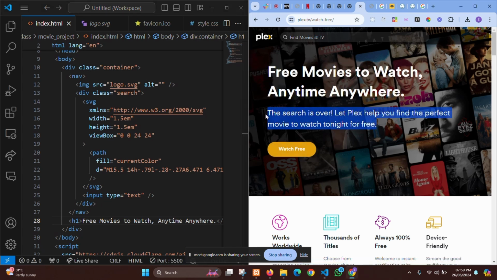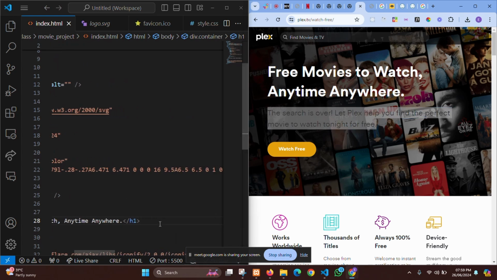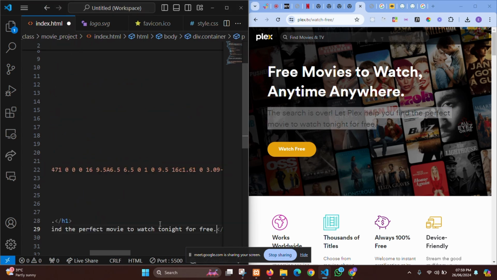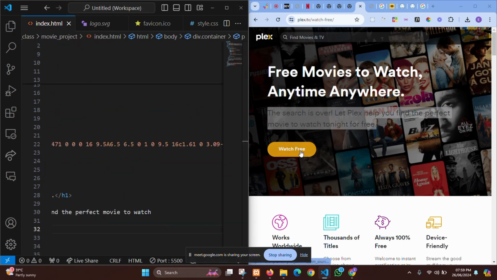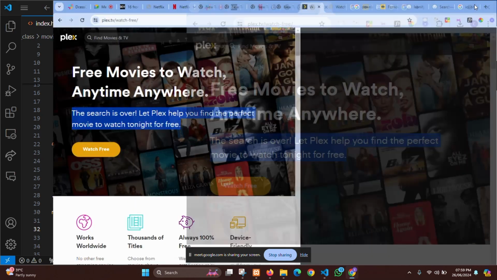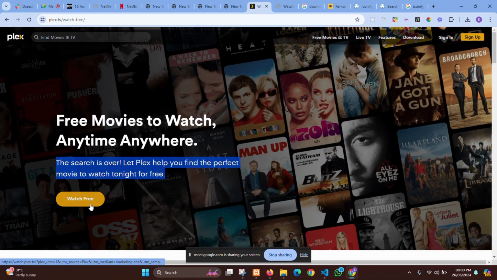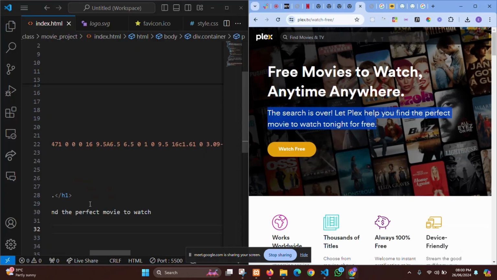So I'll copy this again, then put that inside the paragraph tag, paste that. And this is a link that says watch free. How do you know it's a link? Remember I said when you hover over a link, you see a blue stuff on the bottom left, telling where that link is going to. So let me just create a link for watch free.